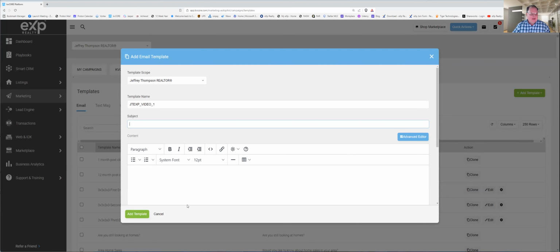Now here's something that you may not know, something I discovered, and it's in the notes under C. If you create this template, JTEXP video 1, and I fill it in and save it, and then I go to use it, I can't find it. It's a limitation of, not eXp, I'm sorry, kvCORE.